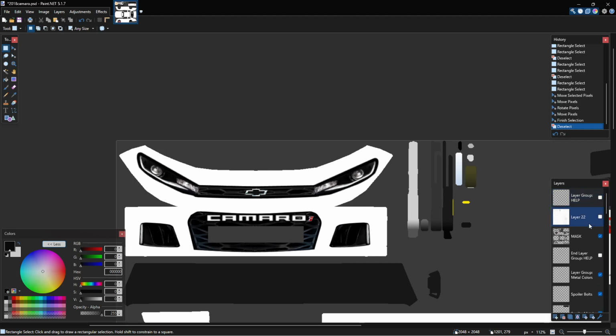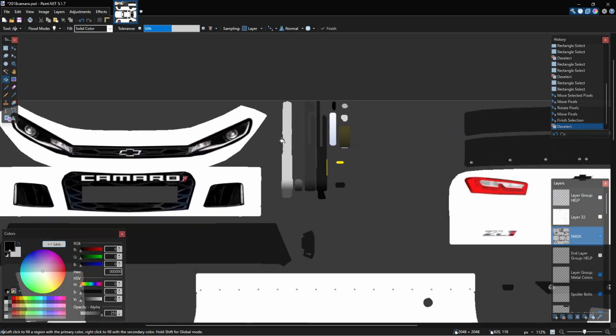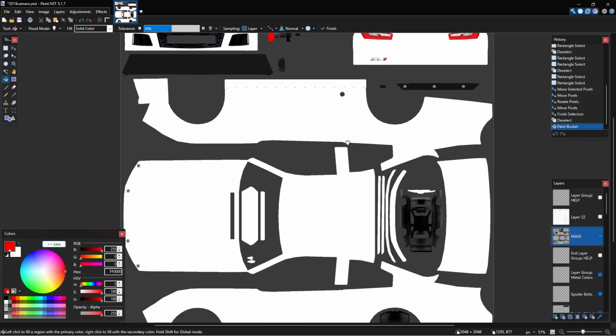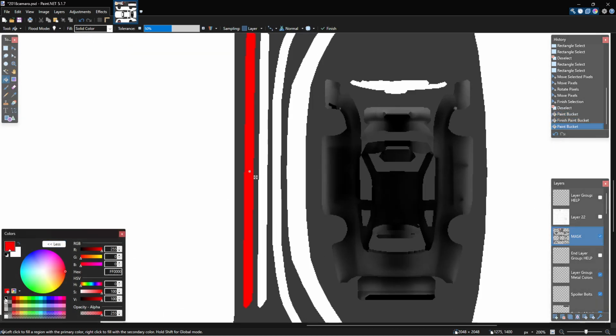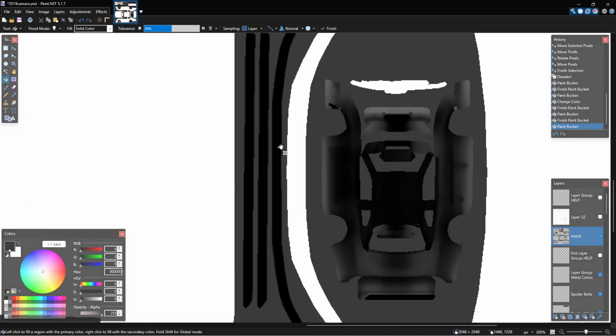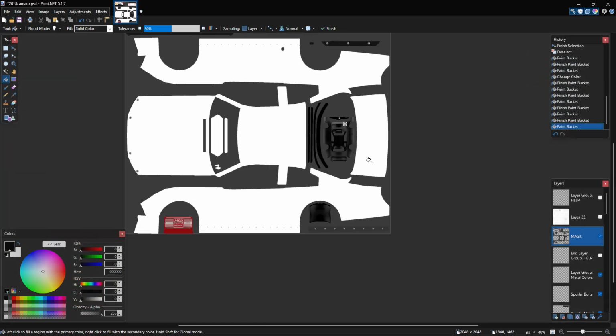And then you're going to come up here to mask. This line right here is a rim. So whatever you have this as, the rim will be that color. Right down here is the roll cage. So whatever this is, the roll cage will be this color.